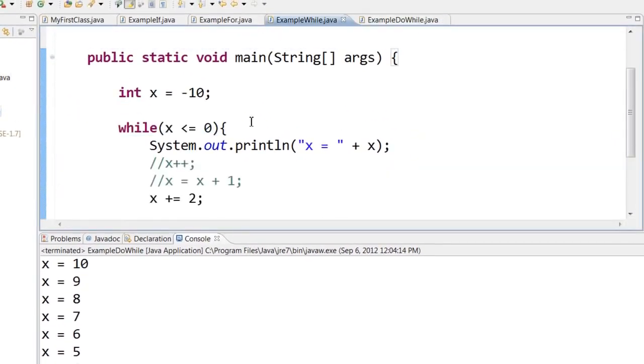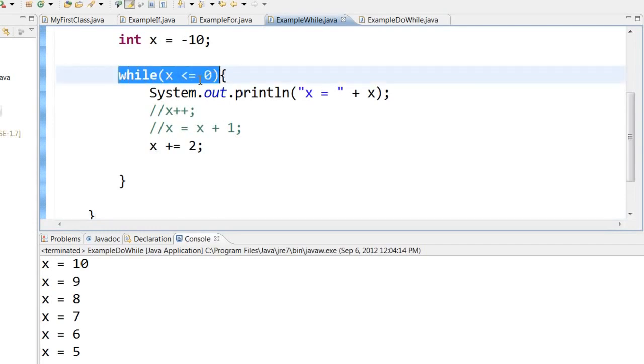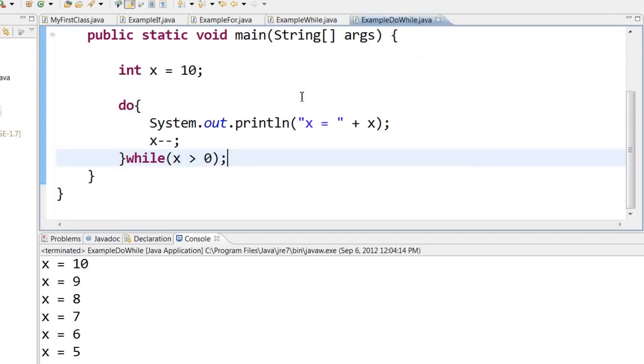Well, for a while loop, you can see that it first checks for the condition. It checks if x is less than or equal to 0, and then it goes and prints it. Whereas for do while, it will first print the statement, it will do all the work, and then it will check for the condition. So the main difference is the do while statement will run at least once. For example, if x is equal to minus 10 here, even though minus 10 is not greater than 0, this statement will still run. It will still print out x and it will minus x by 1.